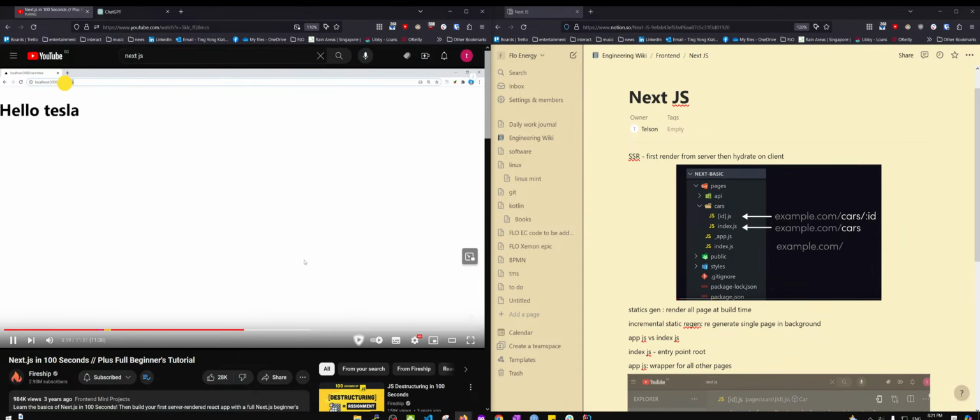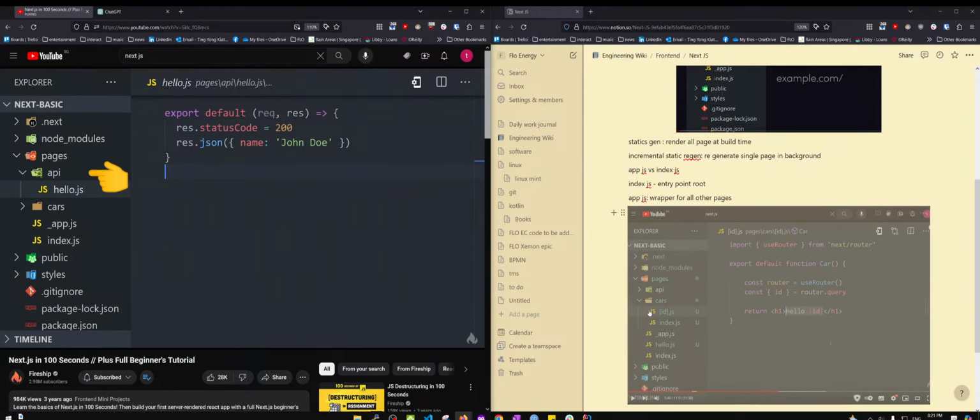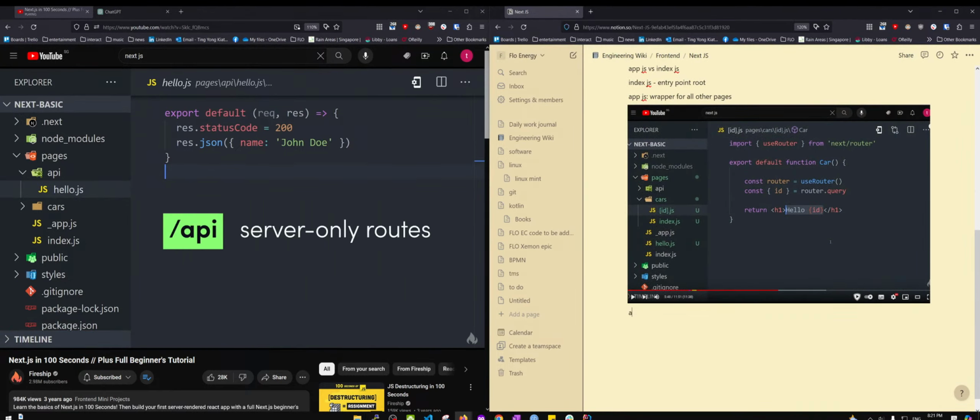Now, one other thing you may have noticed in the pages directory is this API directory. So what is that all about? The API directory is a special part of Next for setting up routes that will only apply to the server. That can be useful because the code you write here won't increase the client-side JavaScript bundle that needs to ultimately be sent over the network.